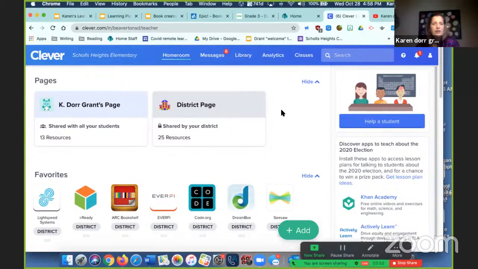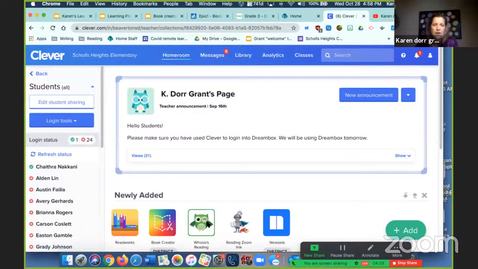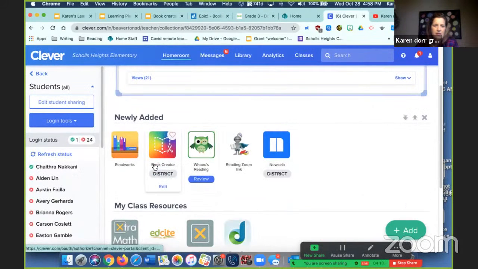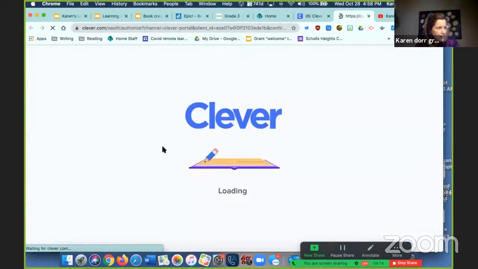Hello, third graders. Today I'm going to walk you through how we're going to use Book Creator. It's an app that we're going to use to write stories based on our narrative writing that we just finished up. If you go through Clever and you go to your teacher's page, you will find an app that looks like this, a colorful rainbow, and it says Book Creator. Go ahead and click that on.